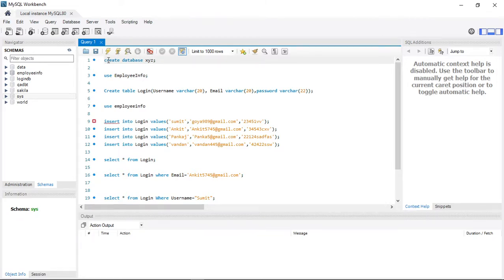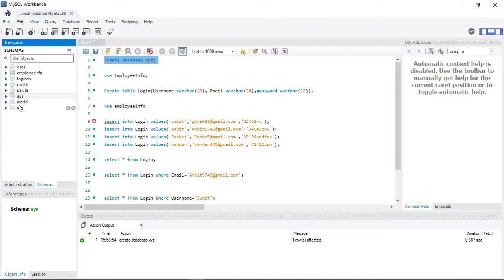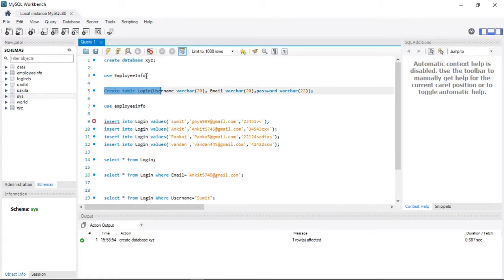If you want to create the database, if I hit this here, you will see on the left hand side one database will be created. So refresh it. You can see this is the database XYZ. And after that, if you want to create a table, first you have to say, I want to use the database, and then I will create the table into the database.